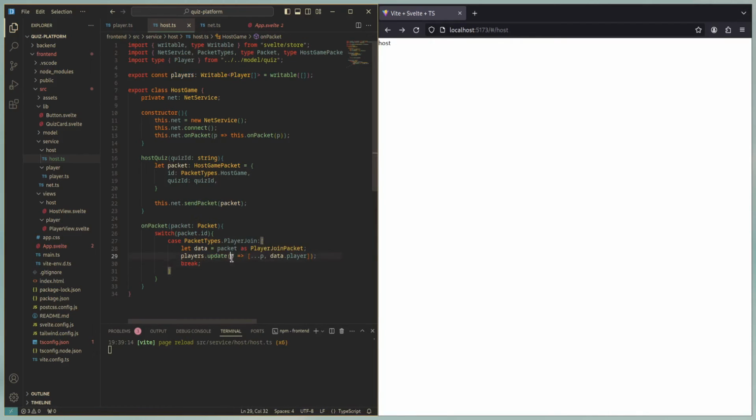So we're going to use this update function here on this writable. What we get here is actually a callback function with this parameter of the previous value of this writable. In this case, it's an array. And then we will just use the spread operator here to simply put all the other items that were previously in this array into a new array, and then we will just append another player to this list. So we're simply adding to a list here.